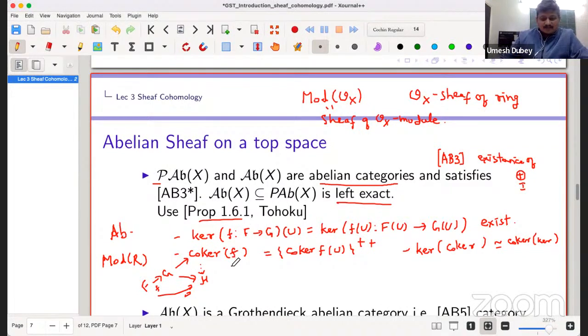Right. So okay, I'll not go into the proof of this. It is not very difficult, but requires some calculation. So this could be proved here in the case of sheaves. For presheaves, it will follow.